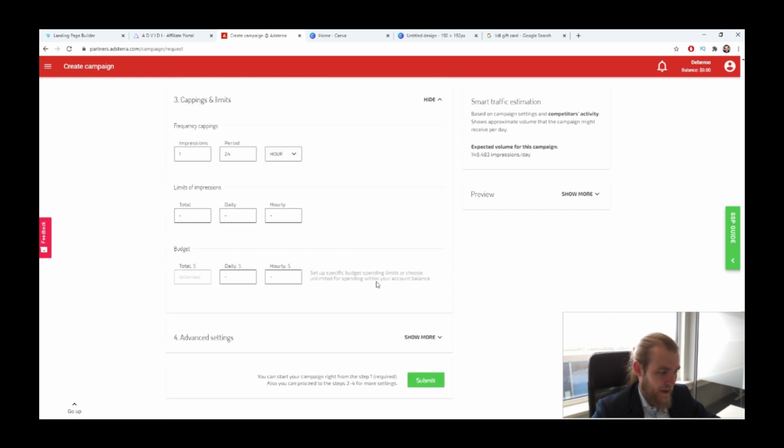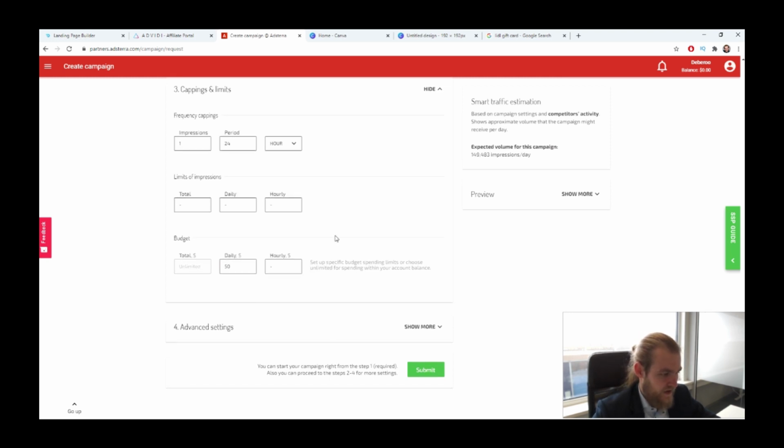Then we have cappings and limits. So how many impressions per 24 hours, for example, or per 1 hour, whatever you want. Limits of impressions, which I'm not going to use. And the budget, so let's set a daily budget of, let's say $50. All right, so for the frequency capping, I'm going to leave this to 1 impression every 24 hours, which is good with me. If you want to scale it up a little bit, you can say 2 impressions per 24 hours or 1 impression per 12 hours. But I like to keep it on 1 impression per 24 hours.